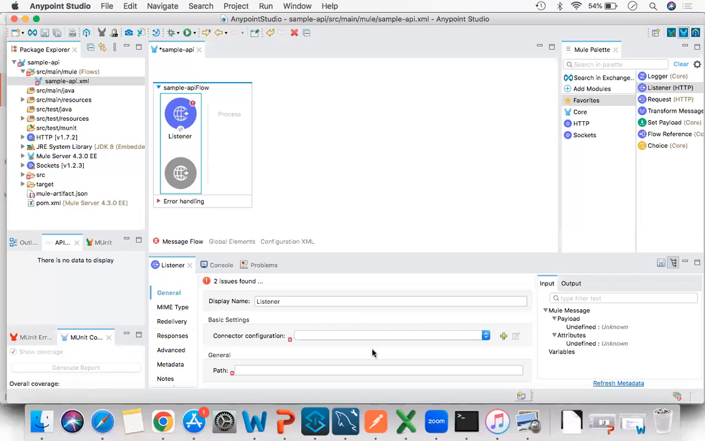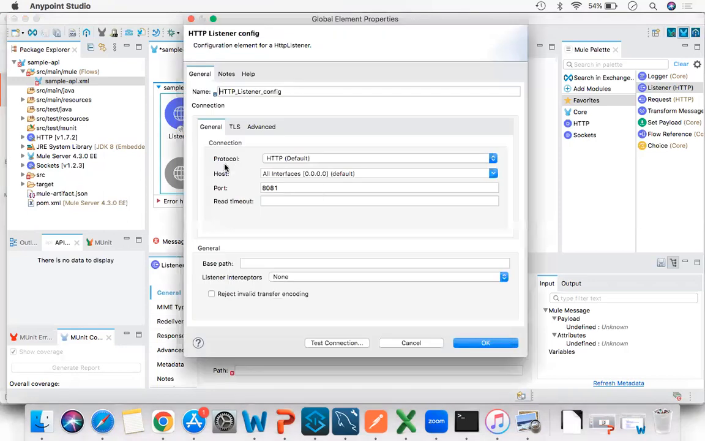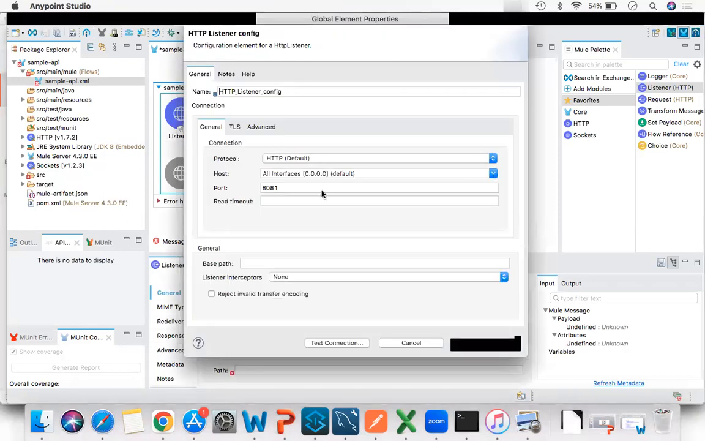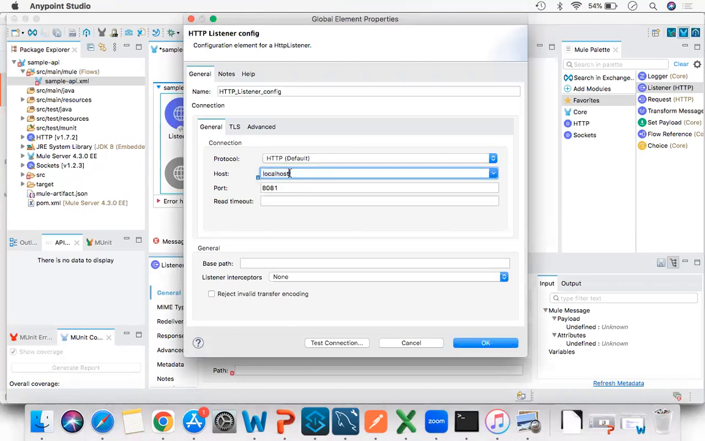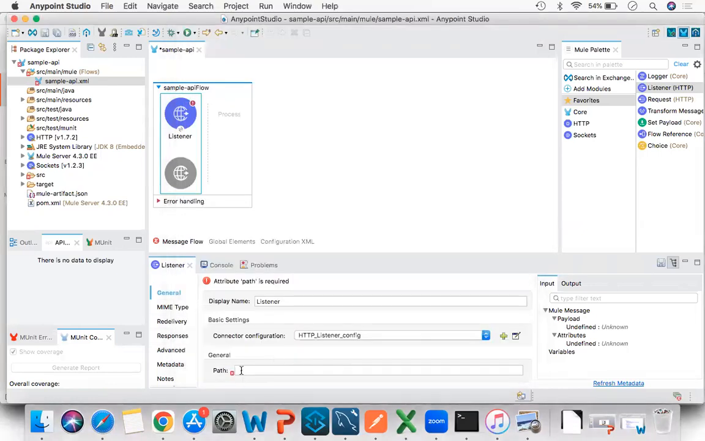For this, some connection configurations are required. Can you see? There is a hashtag. These details we need to provide. Just click on the plus button. Host is localhost. Localhost is nothing but our system. Port is 8081. You can provide any 4-digit number, let's say 8087. Then click on OK. Don't touch anything else. Path is nothing but the resource path. I'm giving sample.